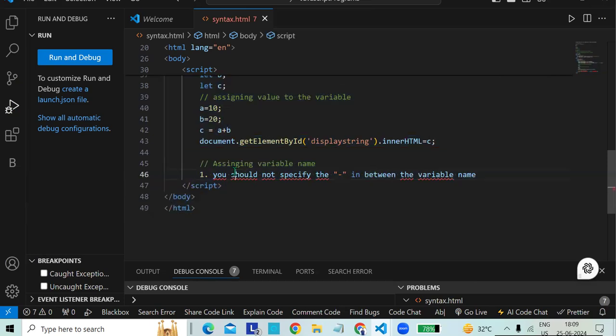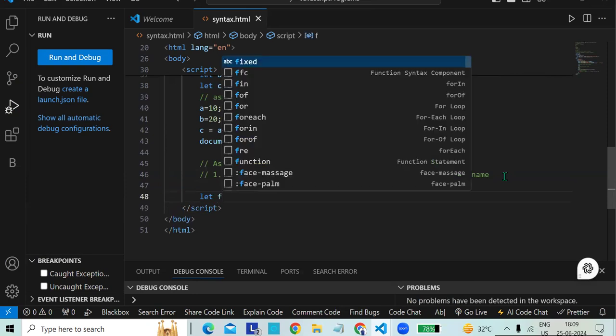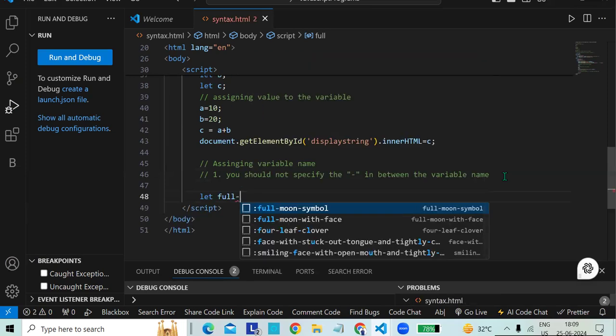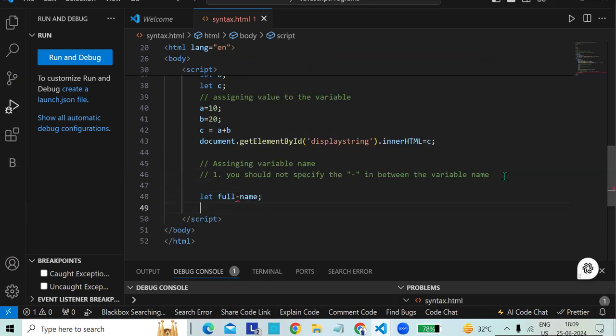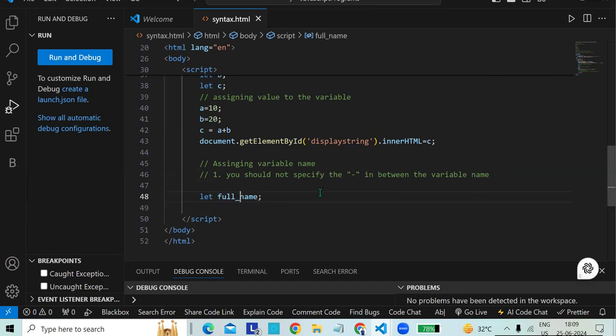Which means, for example, if I specify let full-name, see, we are getting the error, right? It is telling that you should not use a hyphen in between the creation of a variable name. Instead, you can use underscore, and you can use camel case.